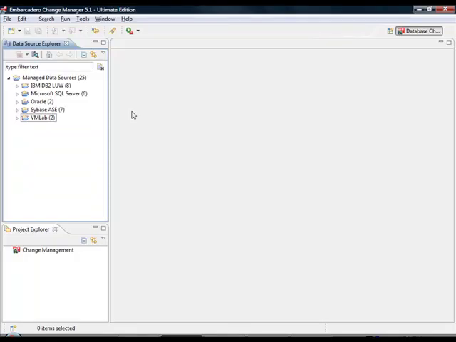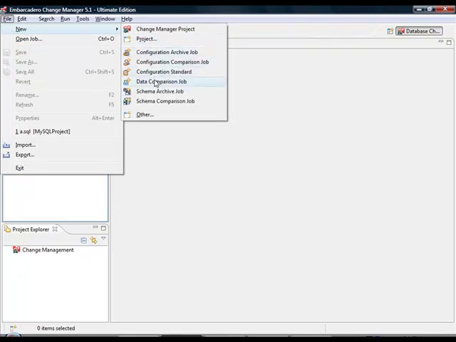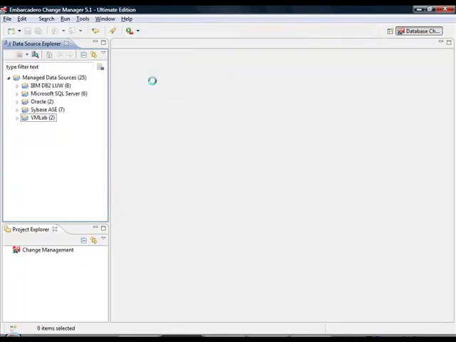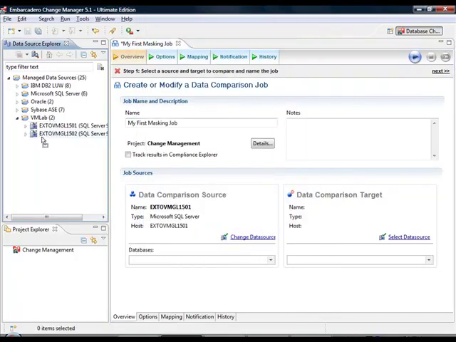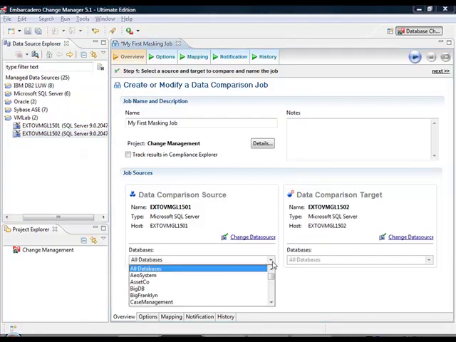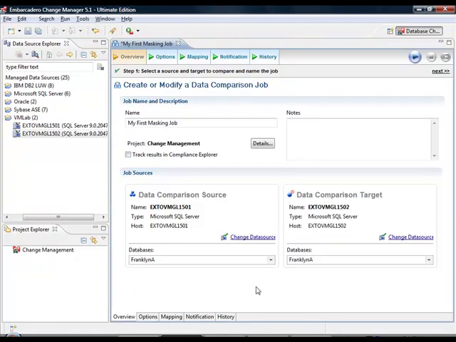Okay, I've got Change Manager 5.1 up and running. I'm going to start by creating a new data comparison job. I'm going to name the job my first masking job. I'm going to assign it a source and a target data source. The databases that we're going to be masking will be the Franklin demonstration database.